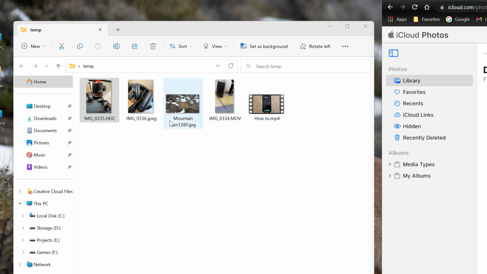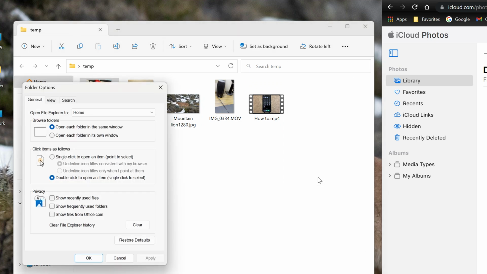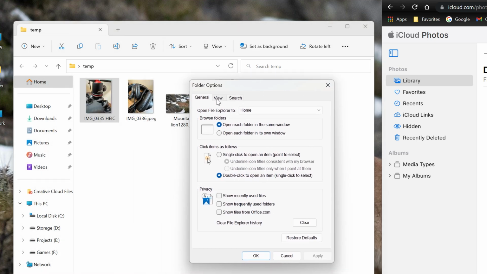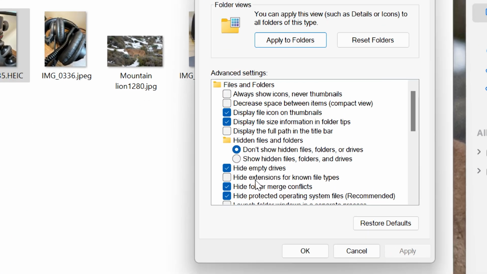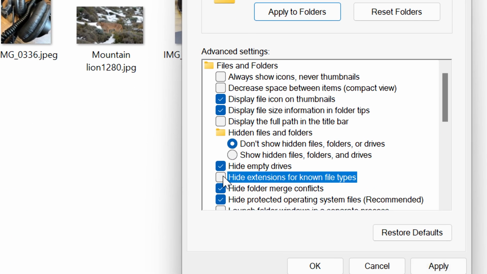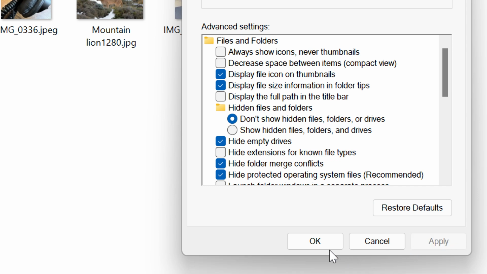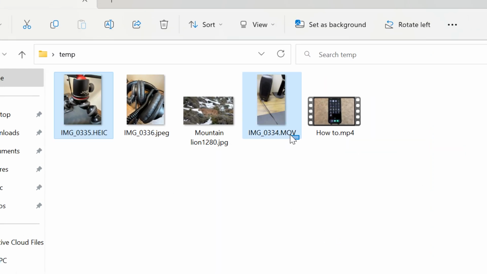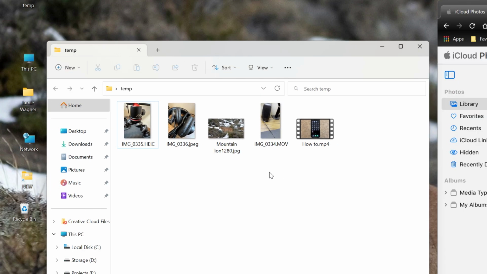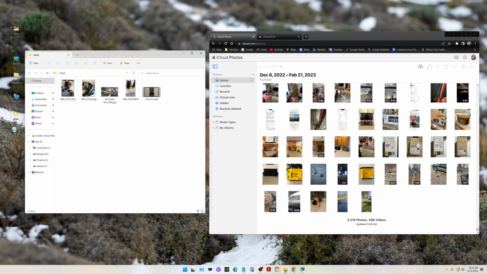If you'd like to know what file types you're working with, let me show you a quick little tip. Go to these three little dots, come down and choose Options. When this folder opens up, go to View, and then down where it says Hide extensions for known file types, uncheck that and then click Apply and OK. What that will do is pop up the extension on the end, like .mov. Then you know what file types you're working with before you're dragging them over to iCloud Photos.